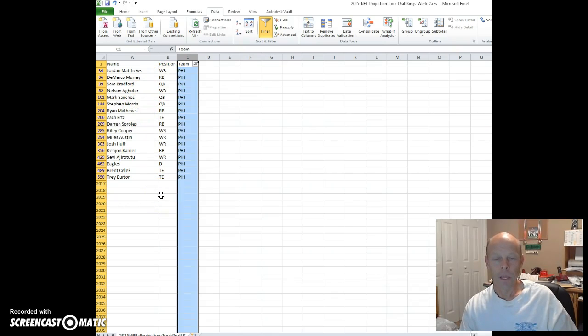Now, after you've chosen the team or city that you want for your filter, then you are going to save this, and this is what you're going to submit. So that when I look at the file, I'm not going to see the entire spreadsheet. Instead, I'm going to see the filtered out team that you have chosen.